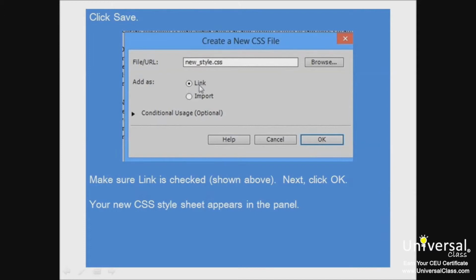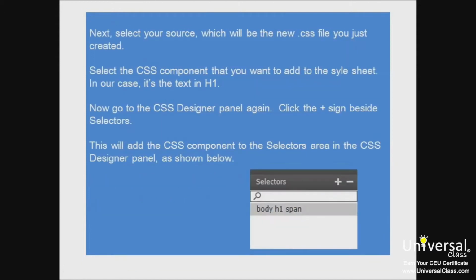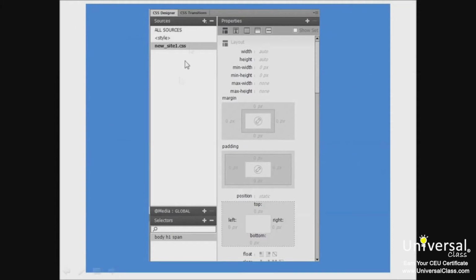Make sure that link is checked, like shown here, and then click OK, and your new CSS style sheet will appear in the panel. Next, select your source, which will be the new .css file you just created. Select the CSS component that you want to add to the style sheet. In our case, it's the text in H1. Now go to the CSS Designer panel again and click the plus sign beside selectors that you see here. This will add the CSS component to the selectors area in the CSS Designer panel, which is what is shown here.